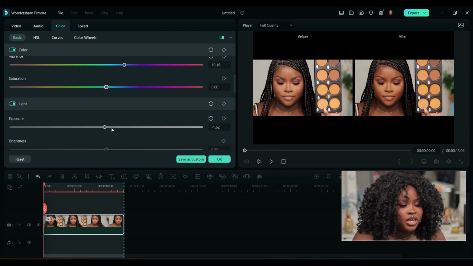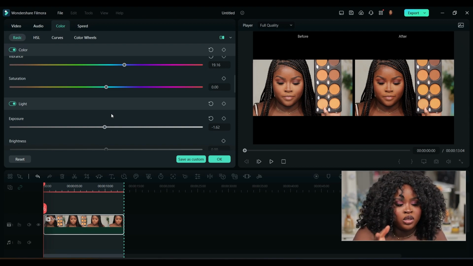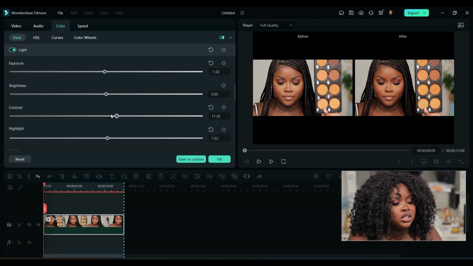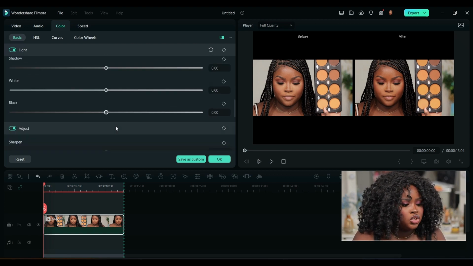Saturation I leave, because I feel like I've already put saturation in my camera settings, so I don't want too much. Exposure I put down a little bit, because exposure is what makes you whitewashed. Brightness I leave. Contrast I add to 11.36, because I want it to be nicely contrasted, not too much. Highlight I add a little bit, not too much. So basically this is it.